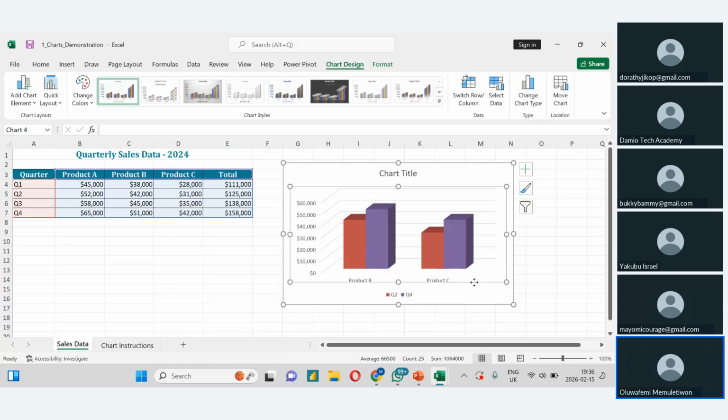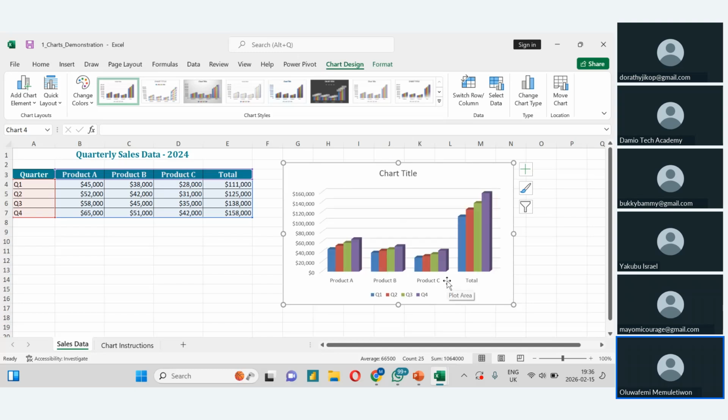Then your chart changes. Can we see it here? So it changes for Q2 and Q4 for product B and product C, rather than for everything. That's how chart works. Now, if you want to add some extra, not features, you want to change some things in your chart. Let me use Ctrl Z. So I've sent this back.